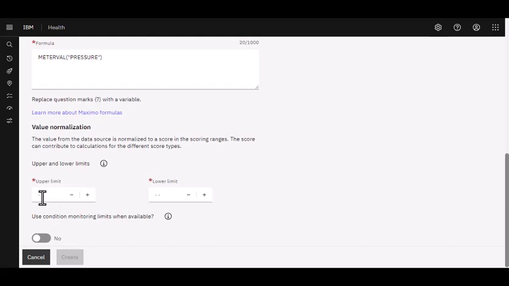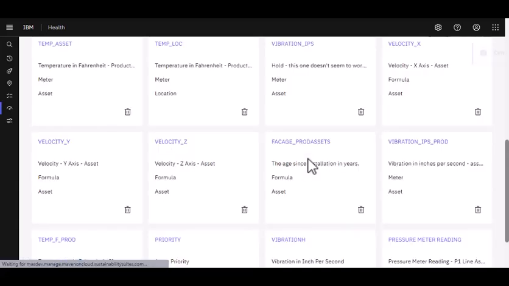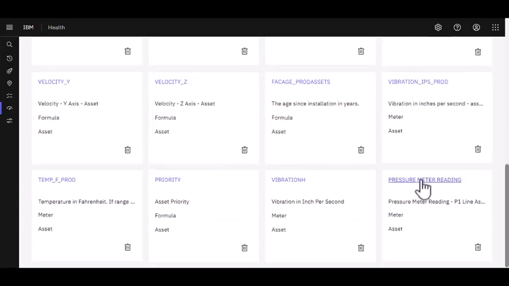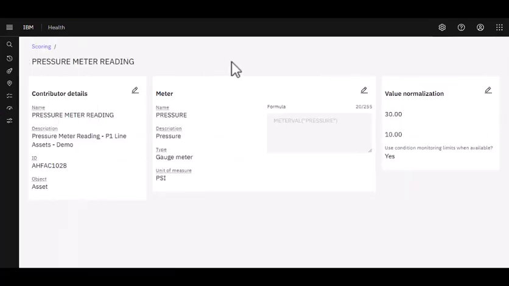But what are my upper and lower limits? I actually want to be in the range of 30 to 10. Perfect. Now again, this is where I want to toggle that button on. I do want to use my condition monitoring limits when available. So I'll go ahead and create that. It says my contributor is created, and here it is down here. Super easy to create.